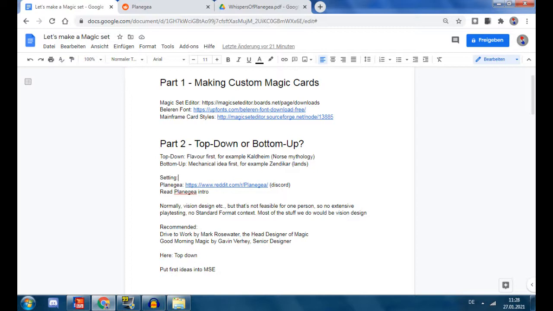For example, Zendikar was pitched as a lands set, so everybody got to thinking about, hey, how can we make lands interesting? How can we make lands meta in this environment, be it limited or in constructed?